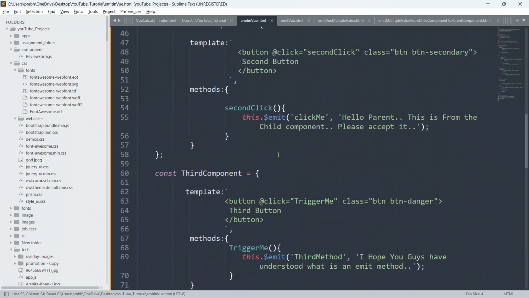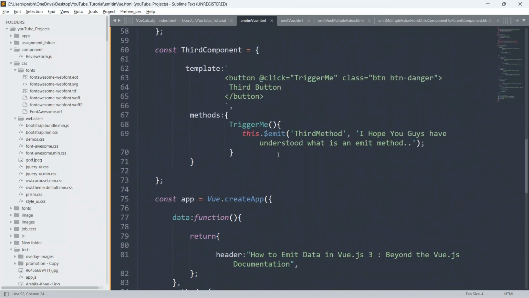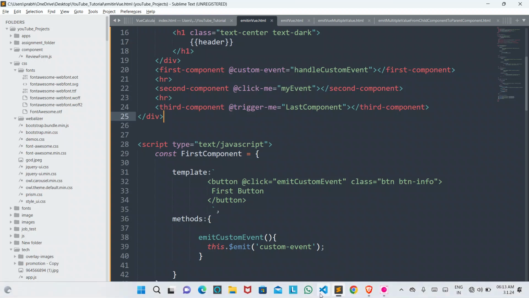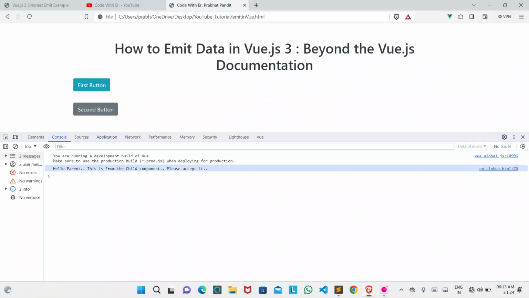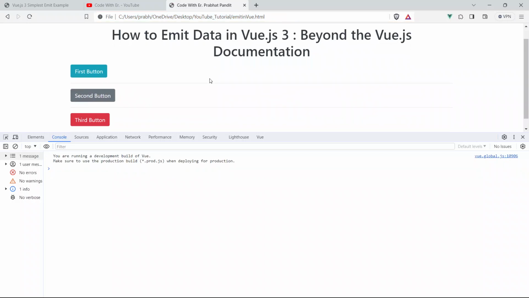So guys, now we have done writing our code. So just save your code, go to the browser, and refresh this page. Here we can see three buttons: first button, second button, and the third button. These buttons, guys, are child components.